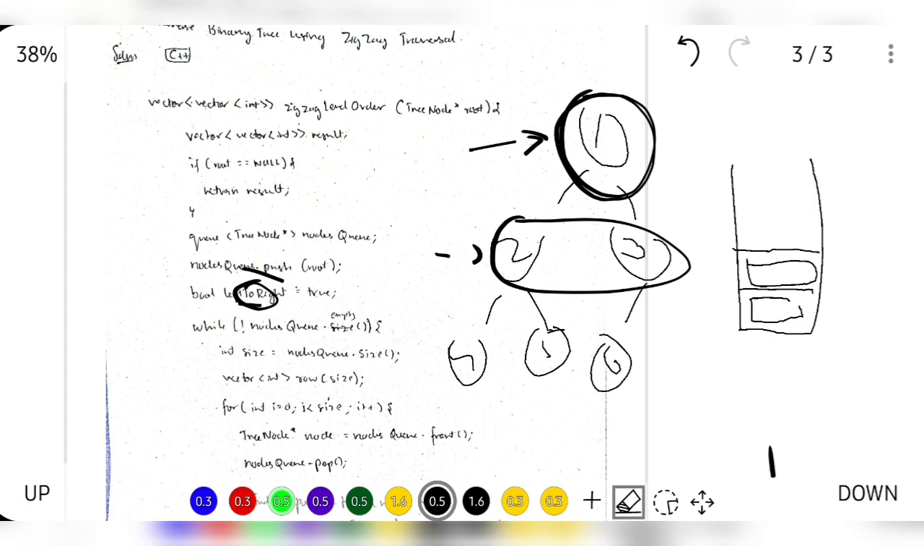Okay, for that the flag left to right is used. So if it is true, means we are storing from left to right. If it's true, means we will be storing in the same order. If it's false, means we'll be storing in the reverse order. Okay, we'll see how to reverse the array in the upcoming code.